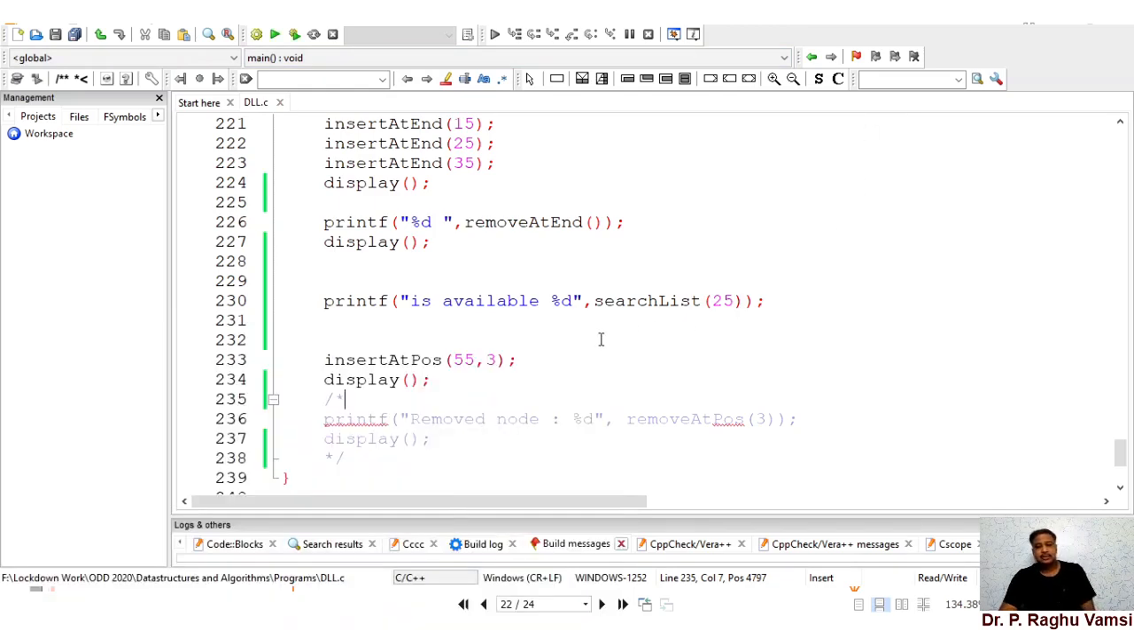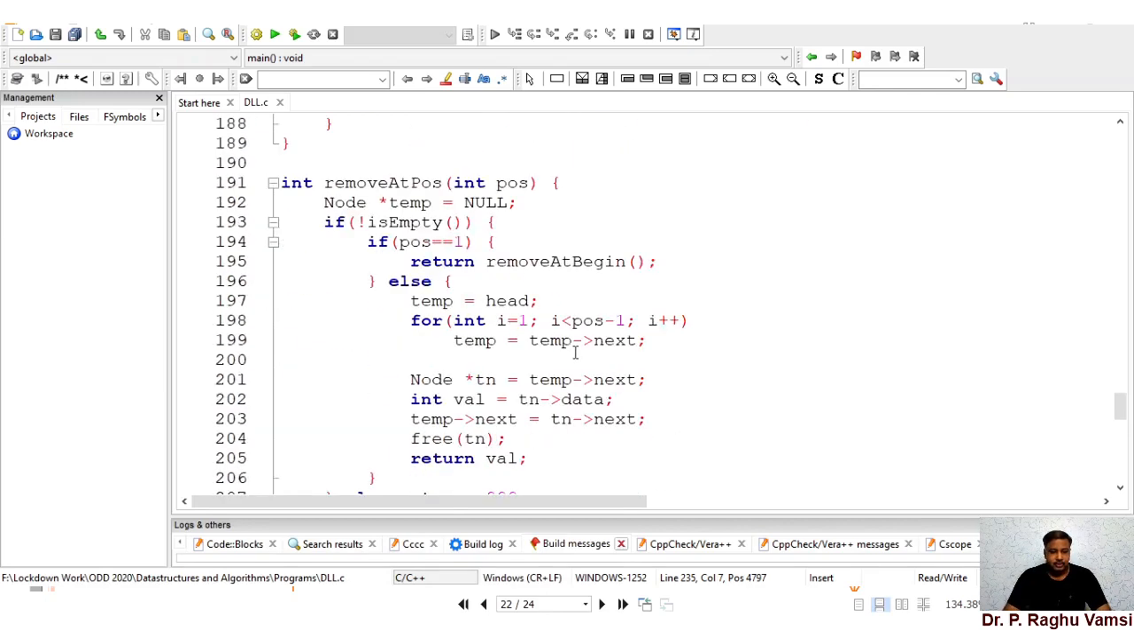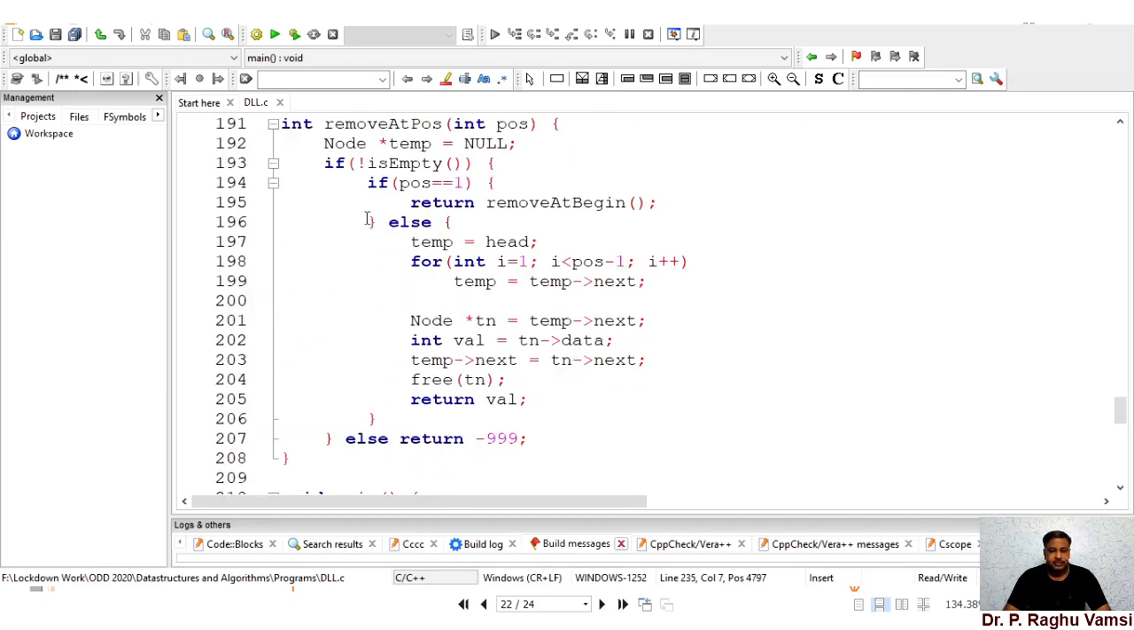Now our task is to remove a node from a given position. So remove the node at a particular position. It is similar to the singly linked list. Check whether the list is empty or not. If the list is not empty and the node is going to be deleted at the first position, that is position equal to 1, then simply call remove at begin. We have already seen that remove at begin works successfully, so the same function is called here.